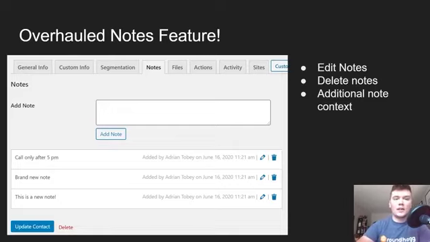So the first one is we've overhauled the notes feature. Probably one of our oldest feature requests was to just beef this feature up a lot and provide a better use case for it for people who do a lot of one-on-one sales. So we have allowed the editing of notes, so you can now edit your notes after the fact. If you make a typo or something, you can easily edit it. Or if you need to delete a note, for example, let's say a piece of information is no longer relevant, you can just go ahead and delete those notes as well.